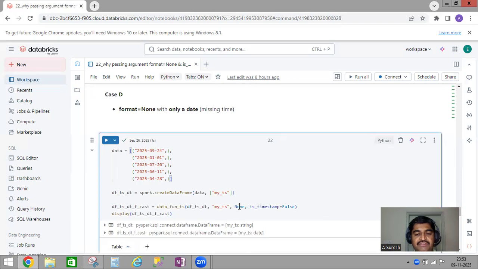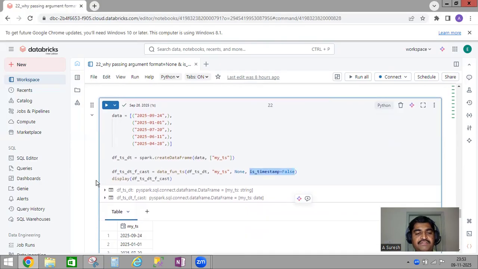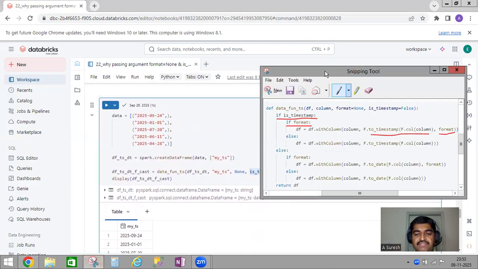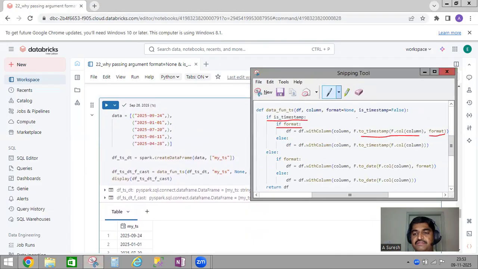The difference is that in the previous two scenarios, I mentioned the format, but here I'm not mentioning the format. On top of that, I'm mentioning is_timestamp equal to False. So now what will happen? Since is_timestamp is False, it will not go to the if condition. It will go to the else condition.